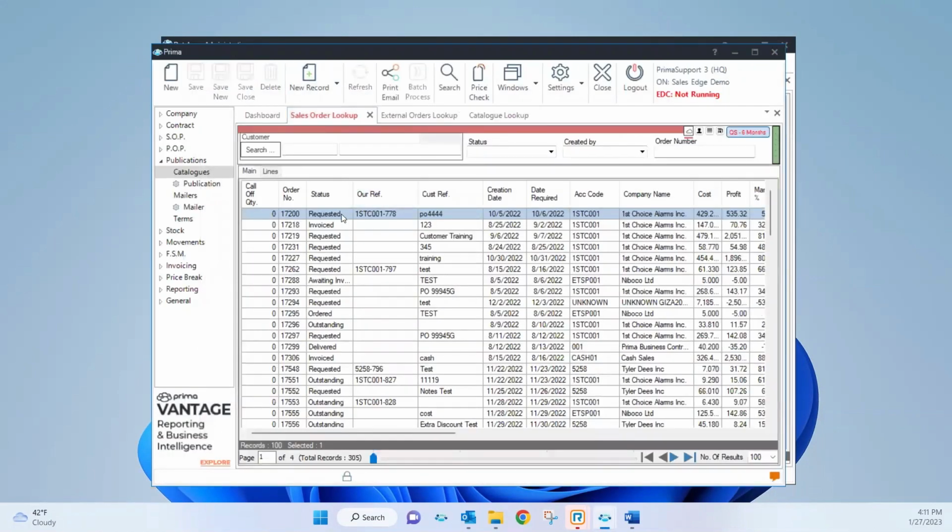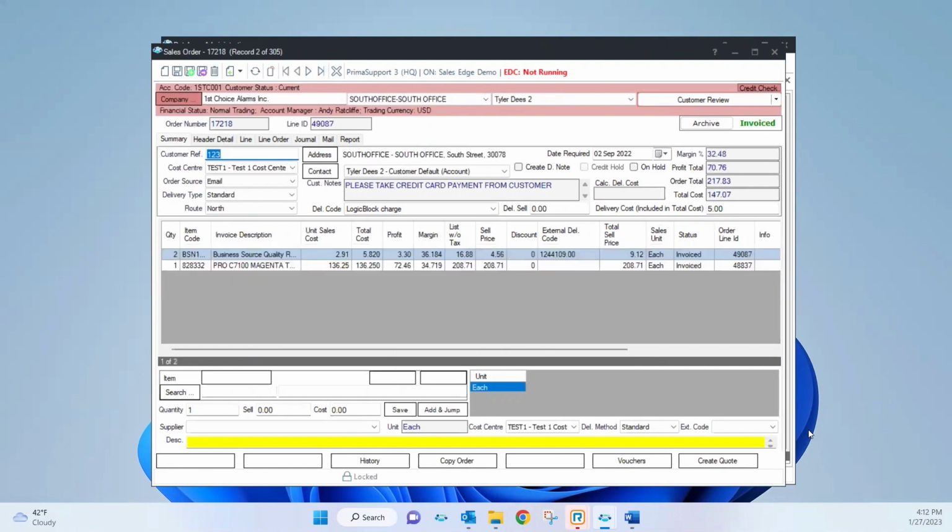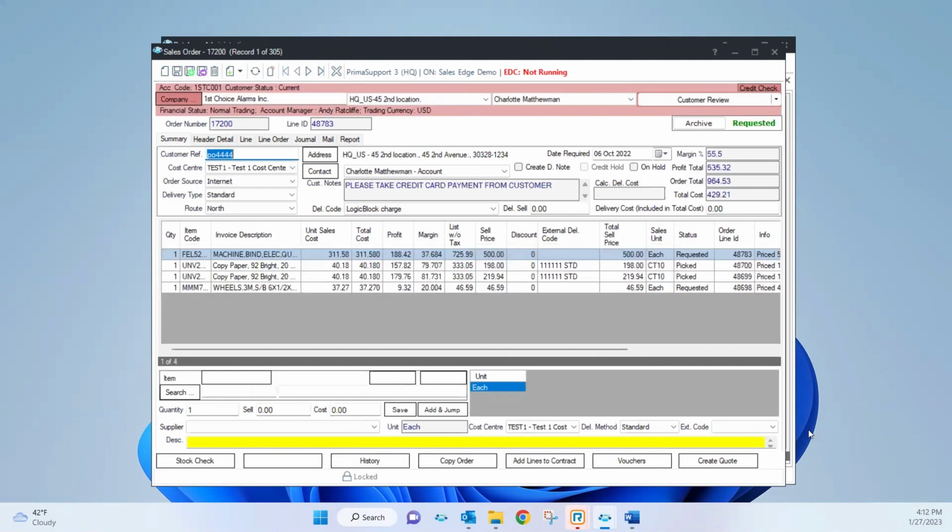If you go into a sales order, we've also added a couple of new fast keys in here. So instead of having to use these arrows at the top of the screen to go back and forth between your sales orders, you can now actually use function and F12, and that'll take you to the next order in the list. Or if you want to go back again, it's function and F11, and that'll take you back.